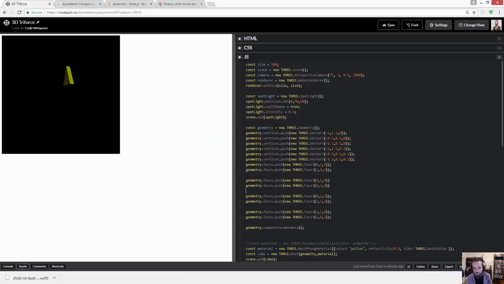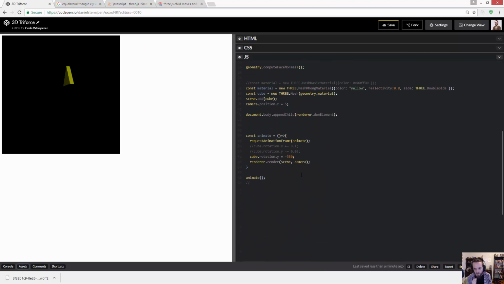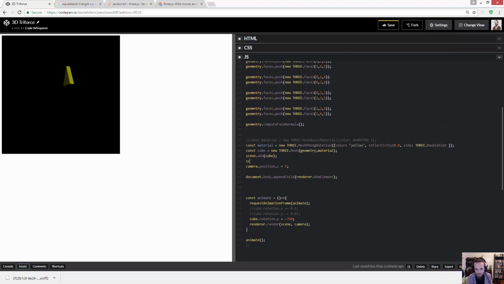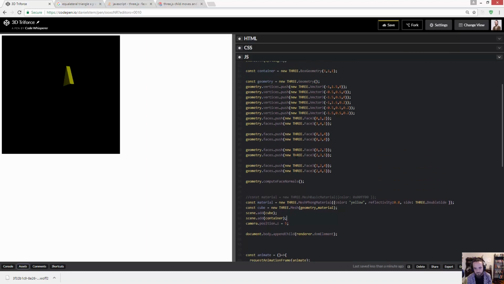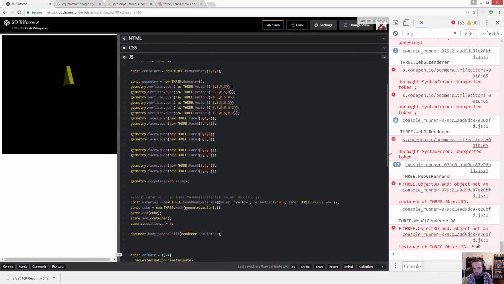So we'll need a new mesh. We'll say const container goes new THREE.BoxGeometry. And let's make it 1, 1, 1 so we can see it. And so we can say scene.add container. Any errors? It's not an instance of THREE.Object3D because that's the geometry.